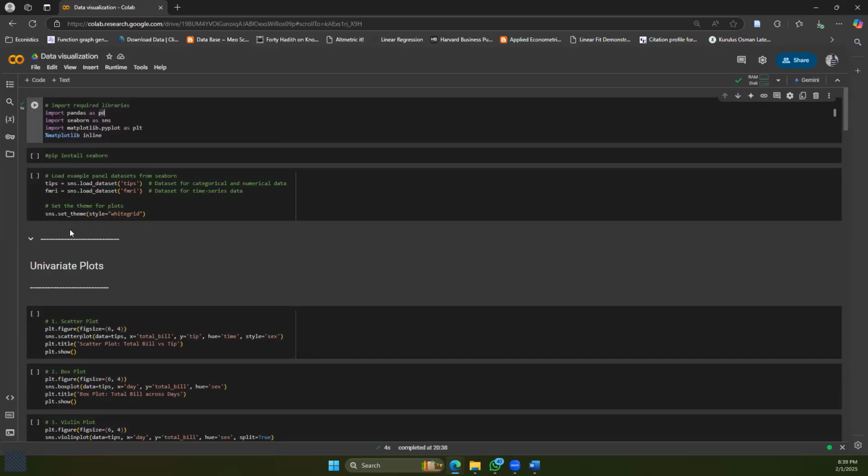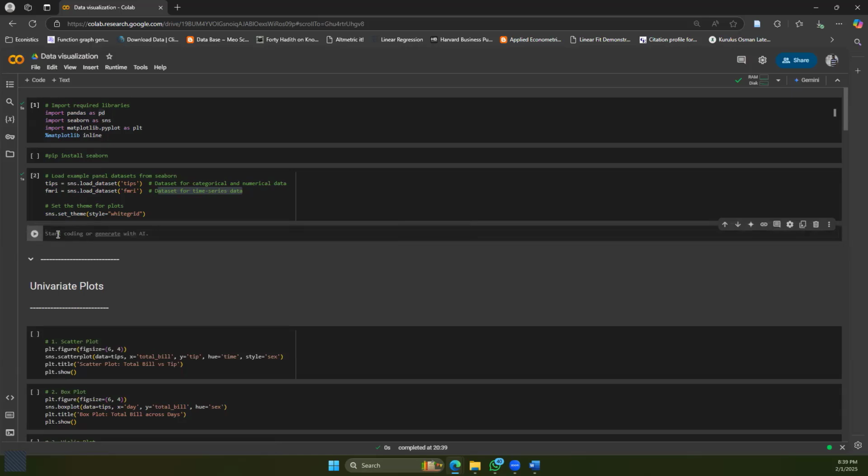Now for the graphs, I will load some already ready-made data sets which are available in the Seaborn library. So I will just save them. Tips is the data file for categorical and numerical data, and fMRI is the data for time series data. These are sample data sets and you don't have to upload them. They are already there in the Seaborn library. I am just loading the example data sets. Okay, so these data sets are here. I want to view them, so I will write tips.head and I will be able to see the data.